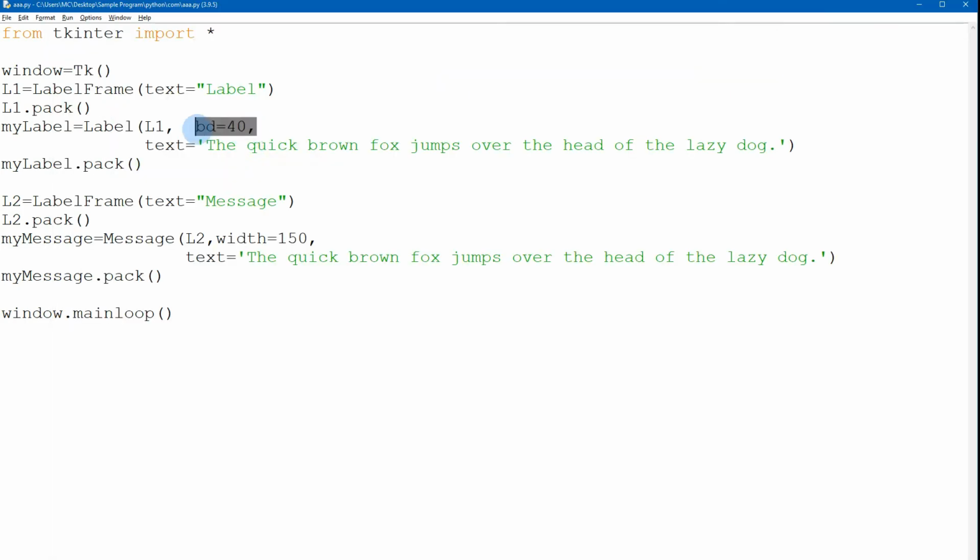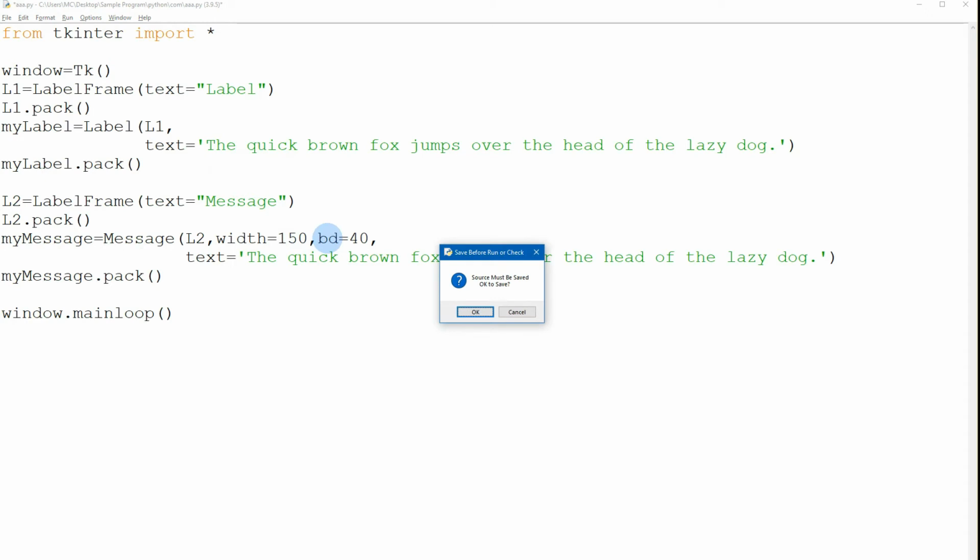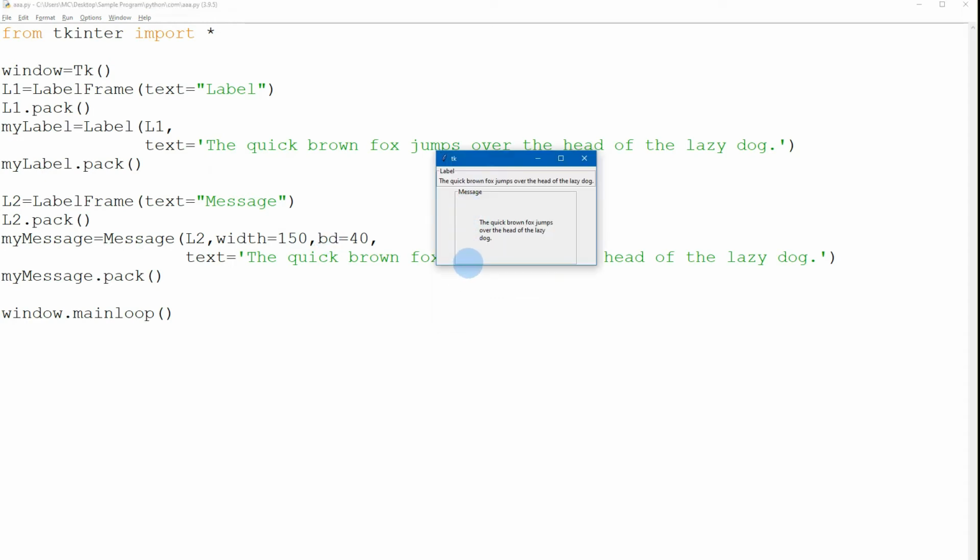Same, we can also use that on our message. We can just cut this one and place it here on our message widget, then observe the output. Same, if you observe, it has a distance from its label frame. So that is the BD option.